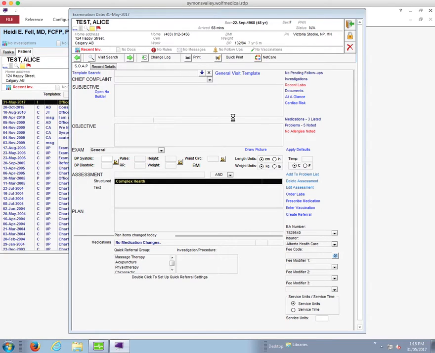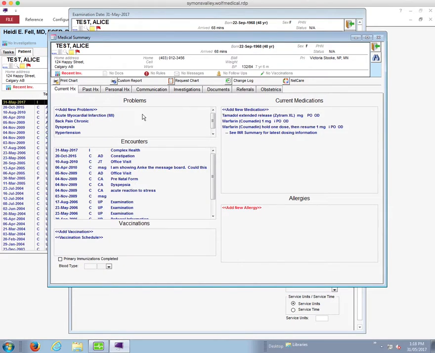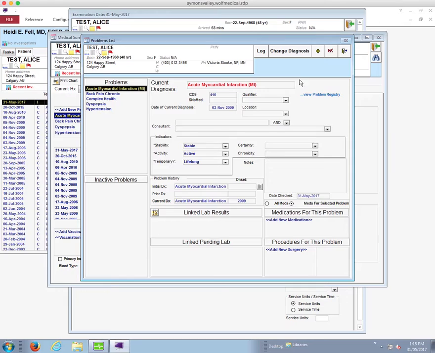Now if we click on F7 to go to her medical summary and we go into her problem list, or you can access it from the right-click menu or from within the SOAP note, we can now see that complex health was added to her problem list in 2017.